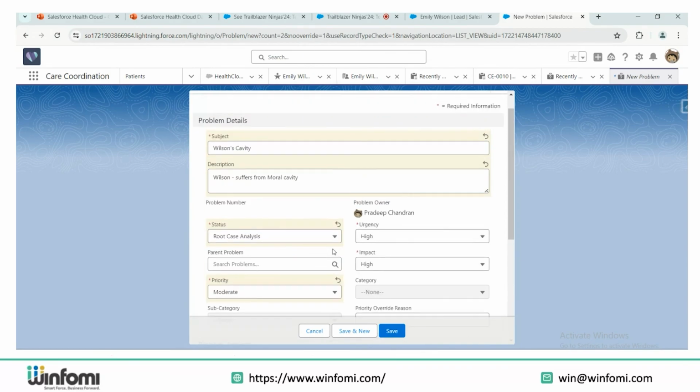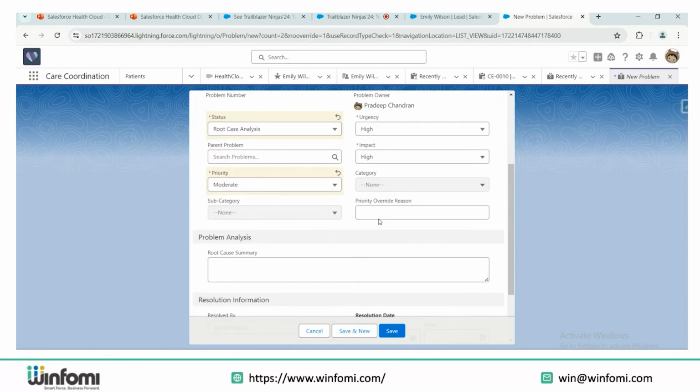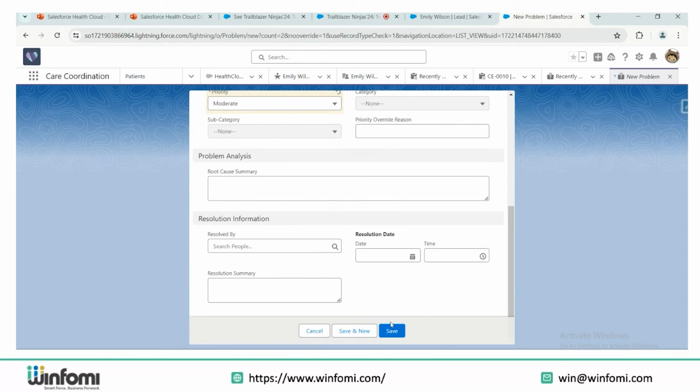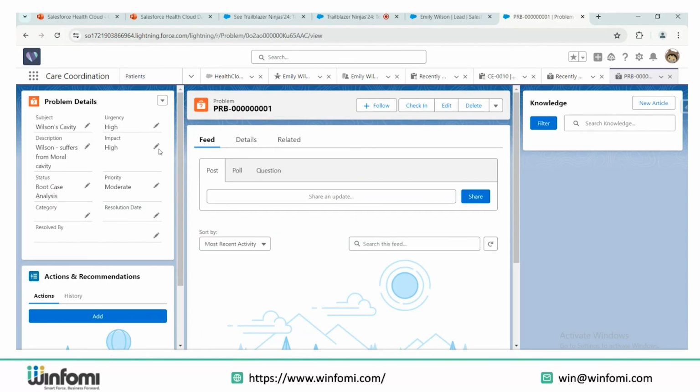I am creating the actual problem and setting all the priorities here. So the problem is ready. Now we have another doctor named Lisa. She will be doing the imaging, so appointments will be booked for her also. One appointment record will also be created for Lisa to do the dental imaging and diagnosis. Once that is done, she will update the problem details based on her analysis.